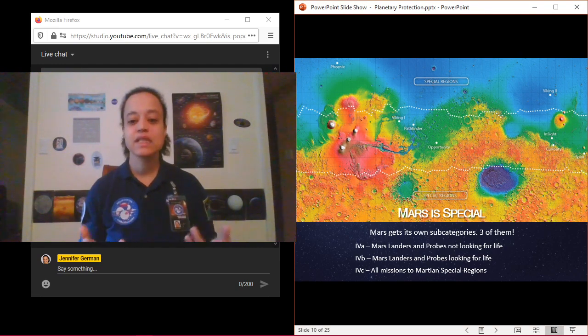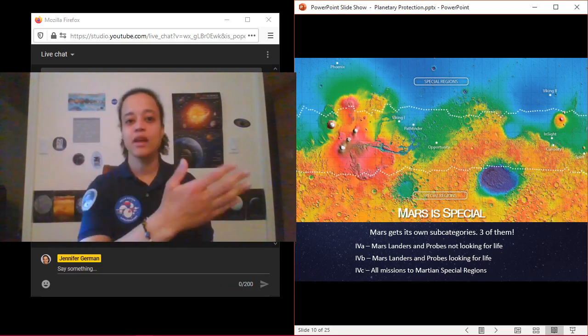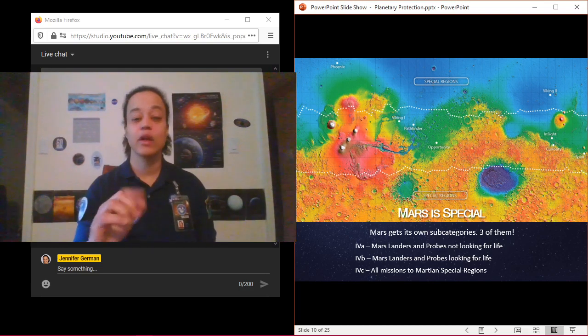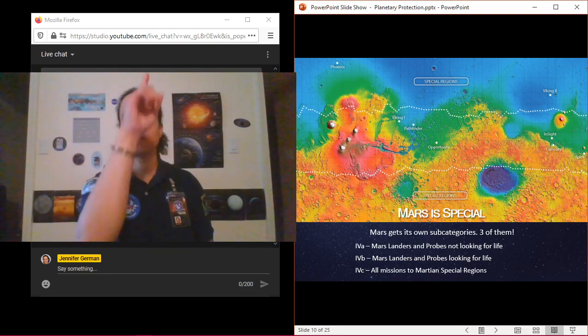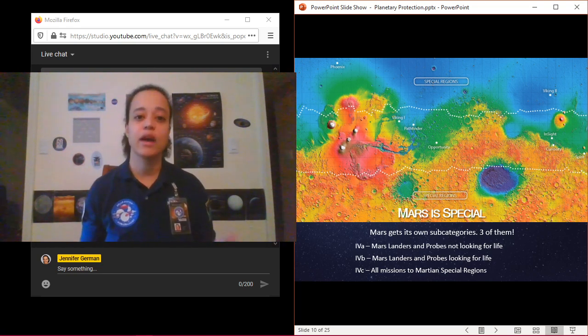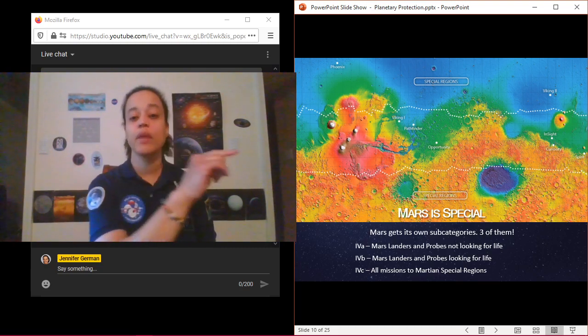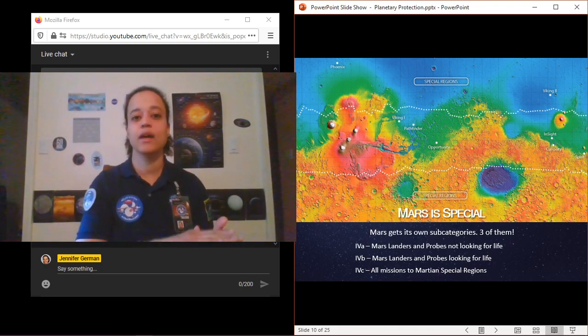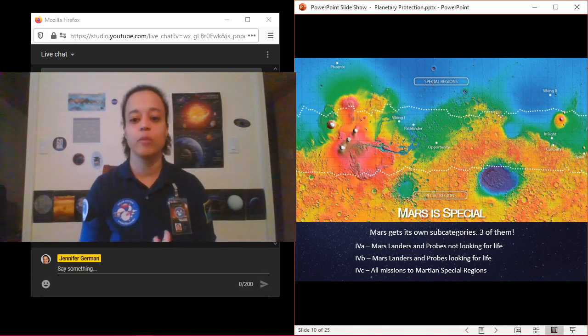And then 4C are any missions, doesn't matter what kind or what their purpose is, any missions to what's called Martian special regions. And on the map there, you should be able to see, well, actually, it might be a little light, but North and South poles are both considered special regions because that's where the ice and the water is. There's also irregular boundaries because different places on Mars potentially have water closer to the surface or other processes that we feel are important.